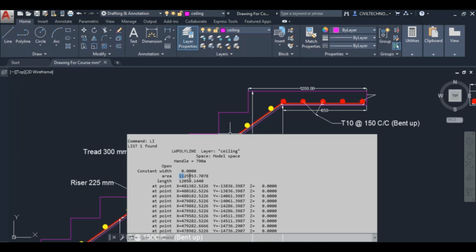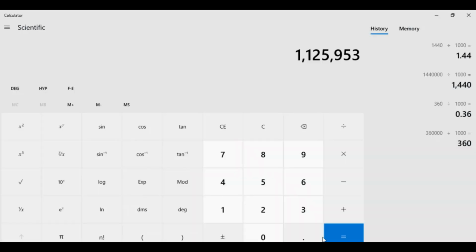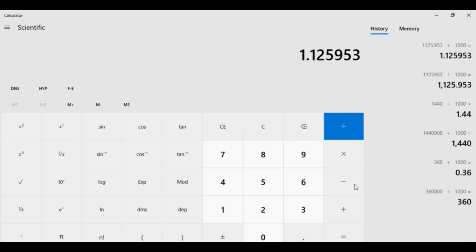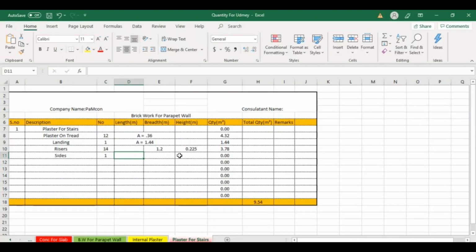Let me copy this from here and paste it over here. Control plus V, divided by 1000, and again 1000 to convert it into meter. It is 1.12 meter for side 1. Again I'll go here, we need to add here area, 1.12. So it is equal to this multiplied by this area. So this is side number 1, and we have side 2.